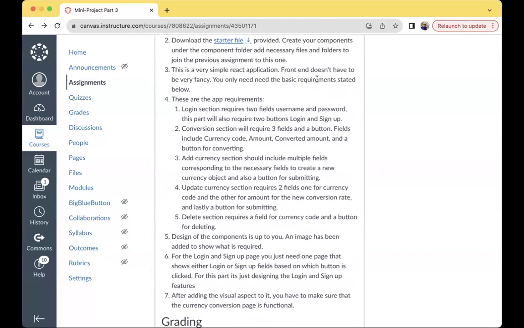So to start with, the login section requires two fields, username and password. This part would also require two buttons, login and sign up. So you just have two fields for username and password and have two buttons underneath, one saying login, and another one would be sign up. Now for the login and sign up part, you don't really have to add functionality to it. We're gonna work with the functionality later on. It's just so that it's created already for you guys to work on later, so that the next assignment doesn't get too heavy on you.